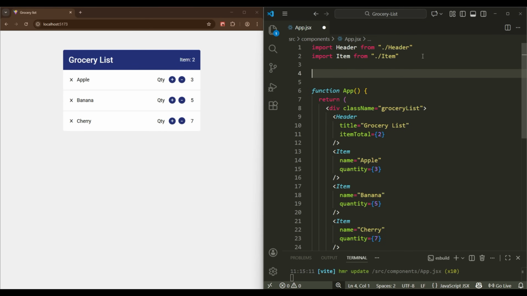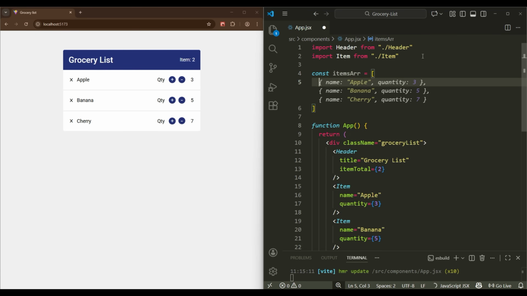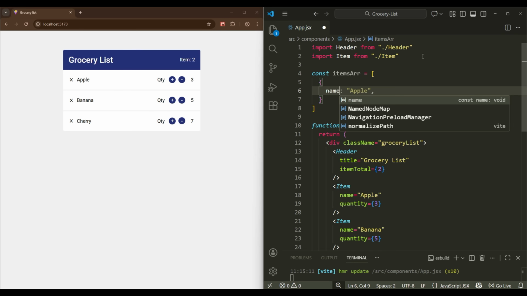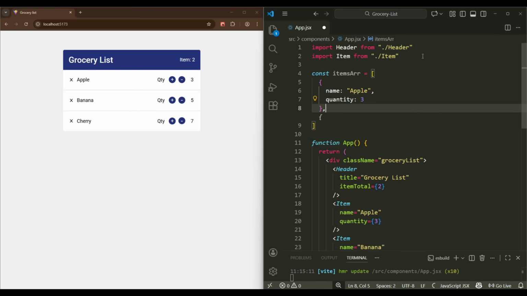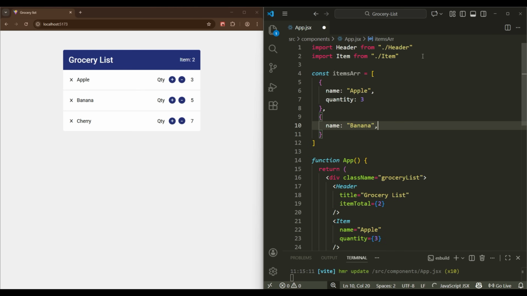So, at the top, let's create an array, items array. Here, add name and quantity properties. Let's add a few more.